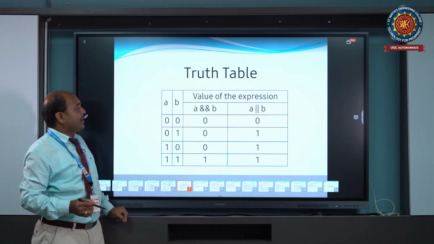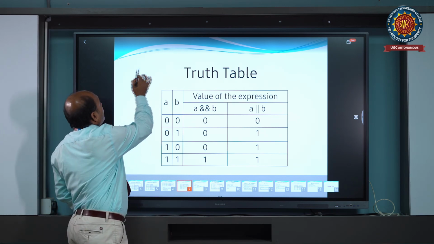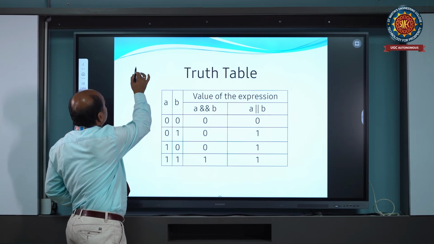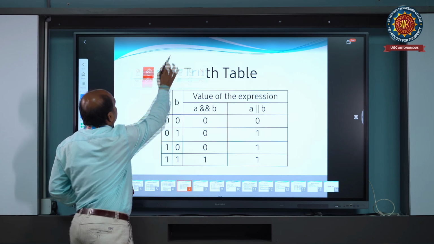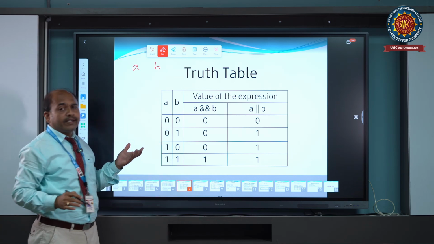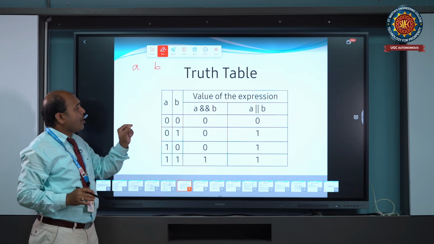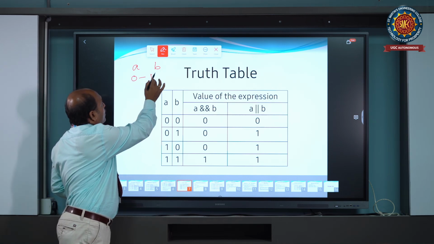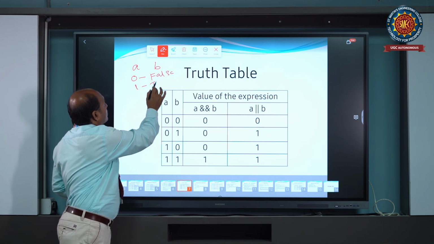Let us take one example of how we create the AND symbol. First we should know that I have taken A and B, two columns. I have created the truth table, that is A ampersand B and A or B. Here 0 is nothing but false, and 1 is true.